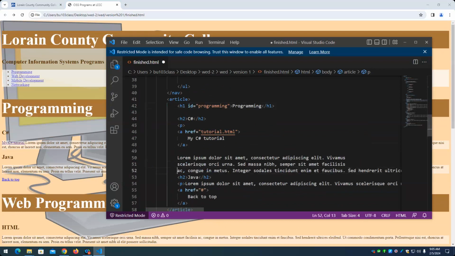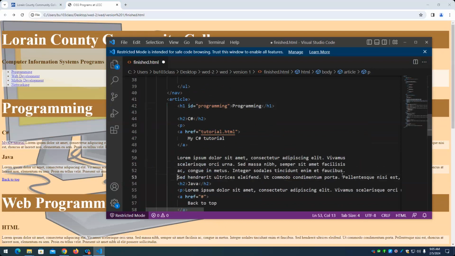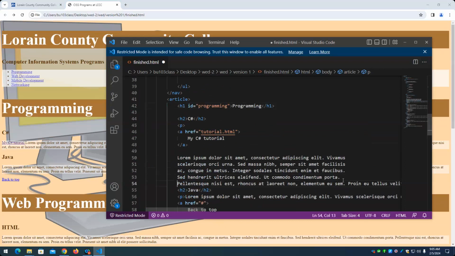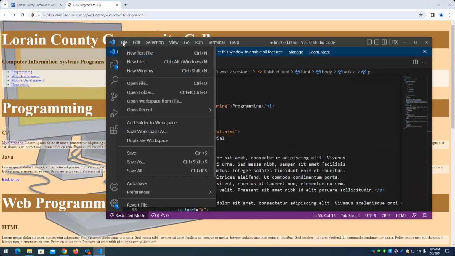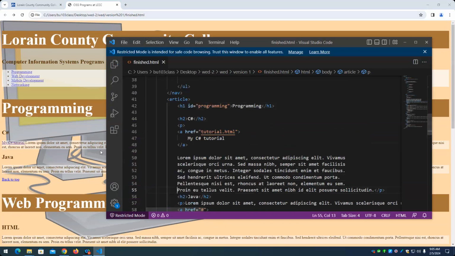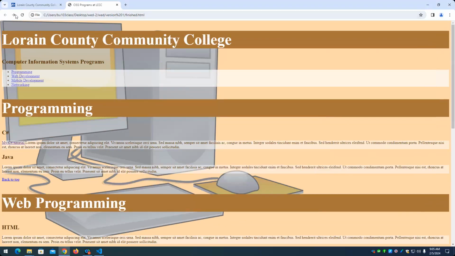So if it makes it easier to read, to space it out like this, by all means do that. Notice this will not have any effect on the way that the page is laid out within the browser. So I can change that, save it, and redisplay it. And there's no difference at all. You can't see any difference.